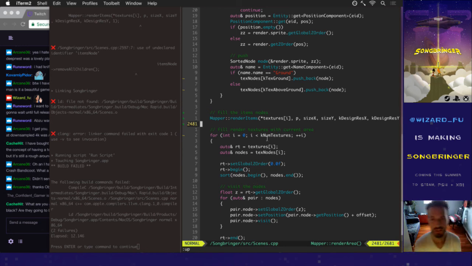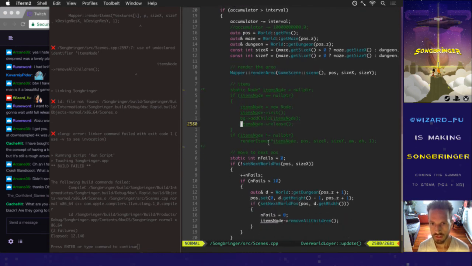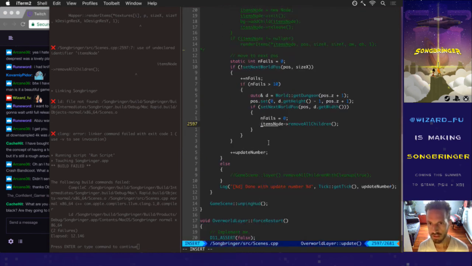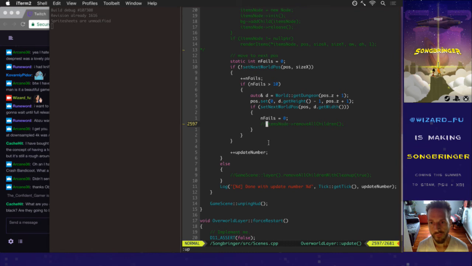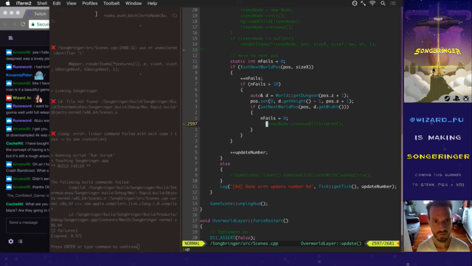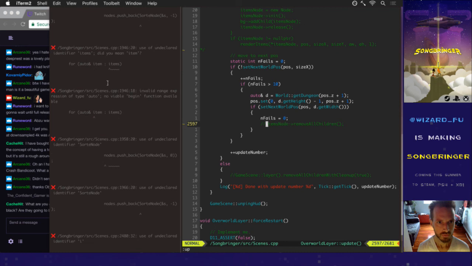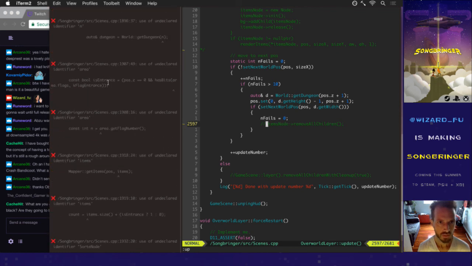Forgot about items node today. Where is this? There. Clear the items nodes. Cool. We don't need that. There's probably a couple other errors I missed. Yep. All right. What did I do? A lot of them.